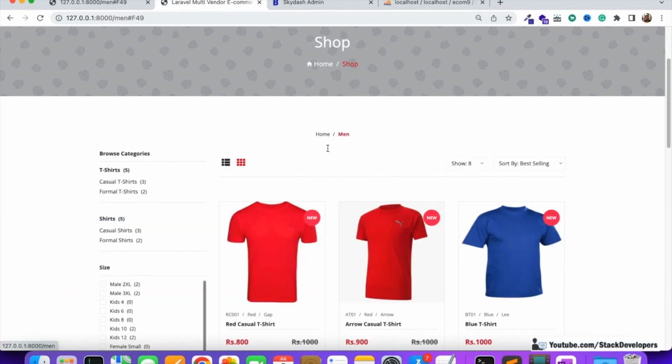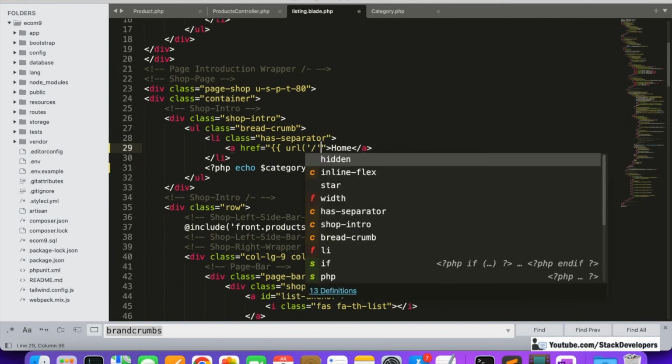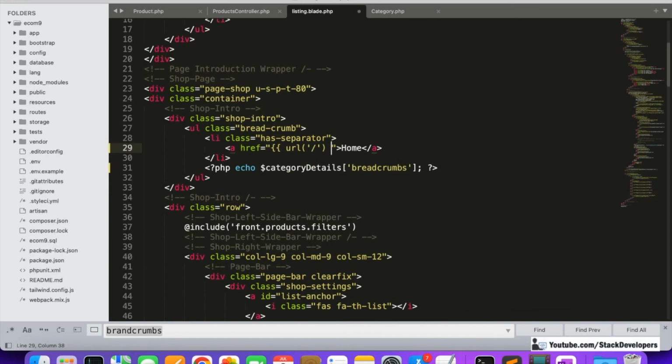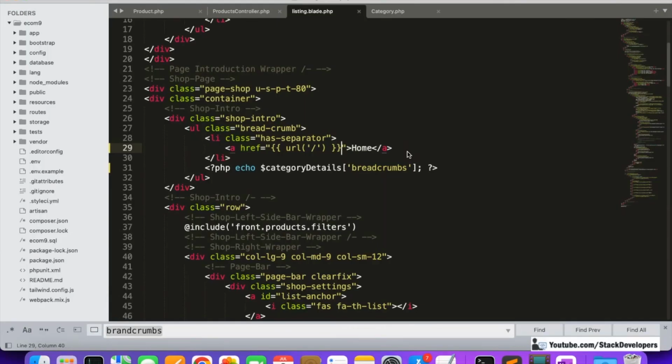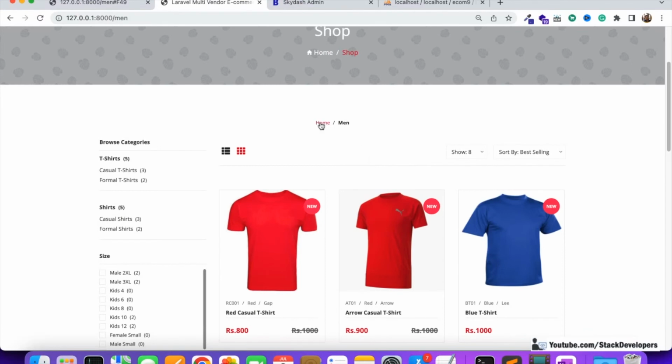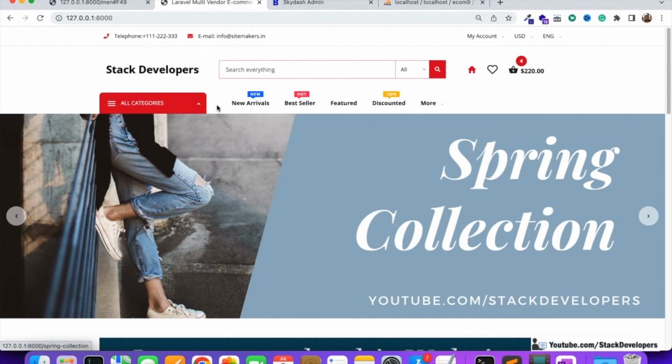Okay, so men is the current link, and home, and also we are going to make the URL here. Home page. We need to redirect to the home page if someone clicks on home. Now we are going to check here. See, the navigation is coming, that breadcrumb is coming fine. Now the home link as well as the main link is coming. Main link is for the main category, and the home link will take the user to the home page. You can see the link is working fine.